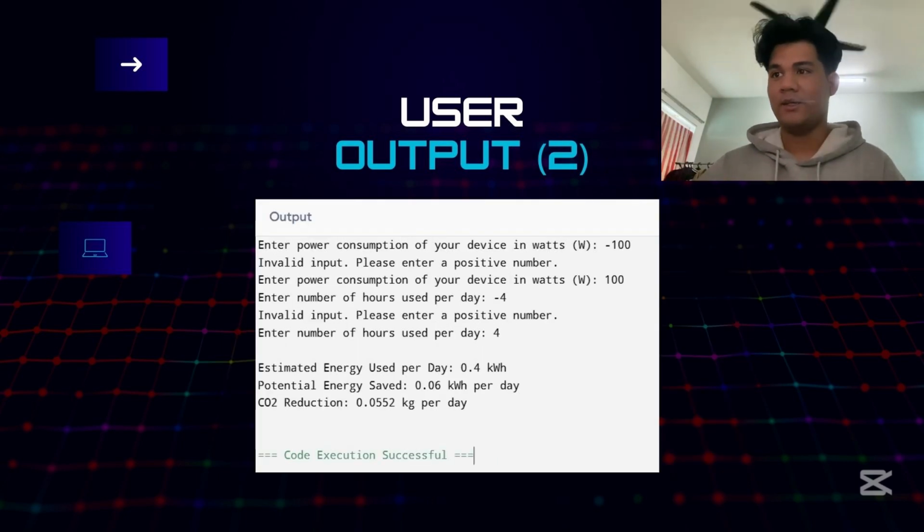Okay, for the next slide, as you can see, if a user enters a negative value for watts and hours, they will be prompted to input a positive value instead. And when the user enters a negative value for power and hours, the program detects the error and displays the message, as you can see on the slide. So these features ensure that the calculation remains accurate and meaningful by preventing unrealistic values and making the program more user-friendly and reliable. So that's all from us from Group 18.